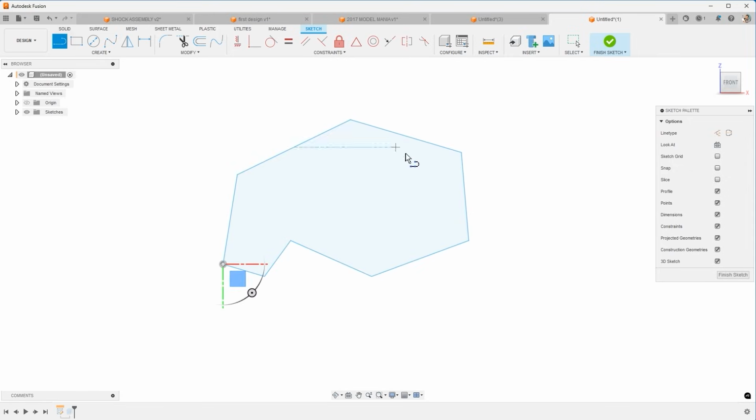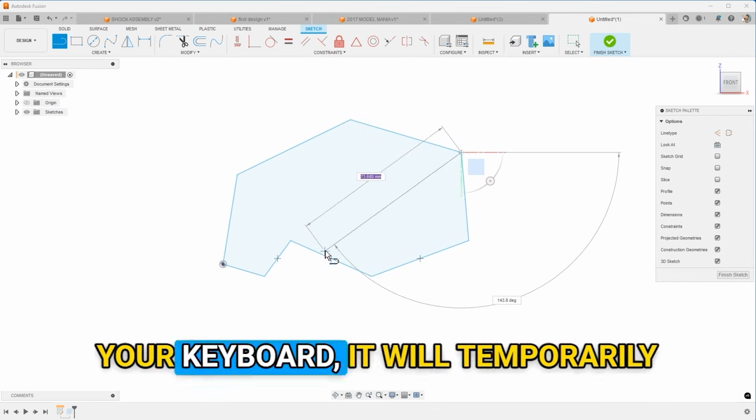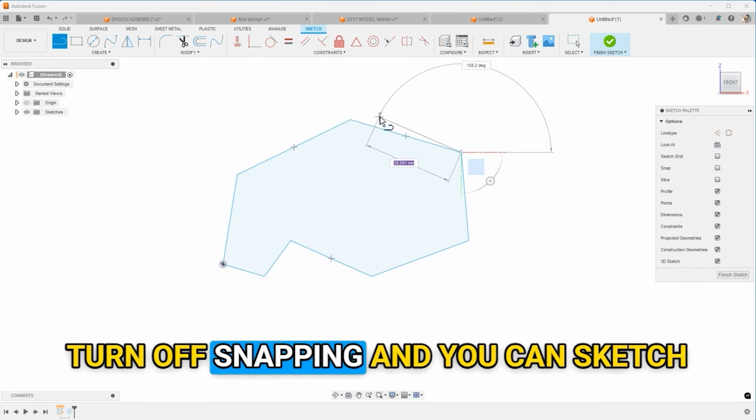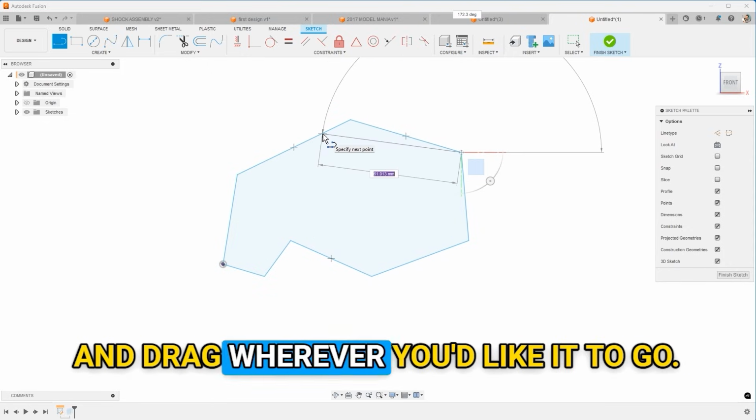If when you're sketching, you notice that the snapping is driving you crazy, it keeps snapping to midpoints and points, hold Control or Command on your keyboard. It will temporarily turn off snapping and you can sketch and drag wherever you'd like it to go.